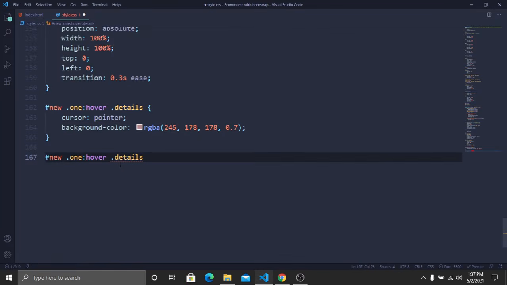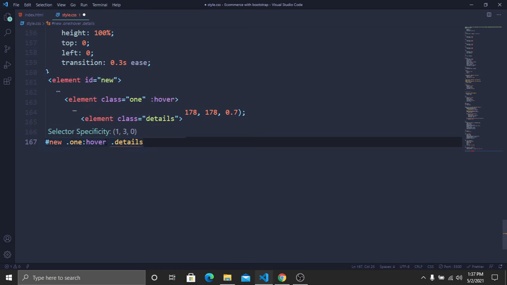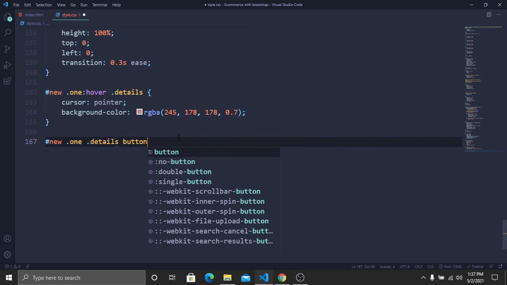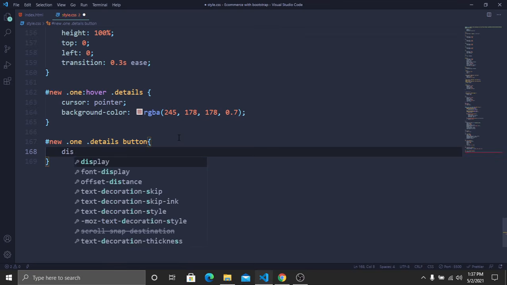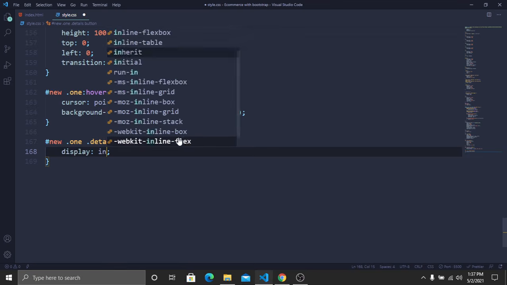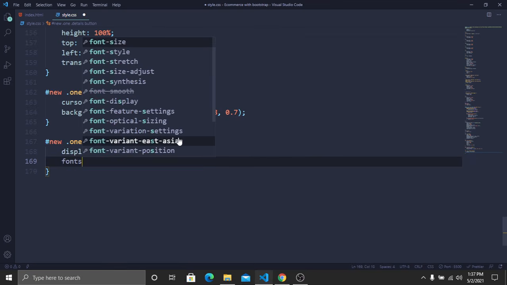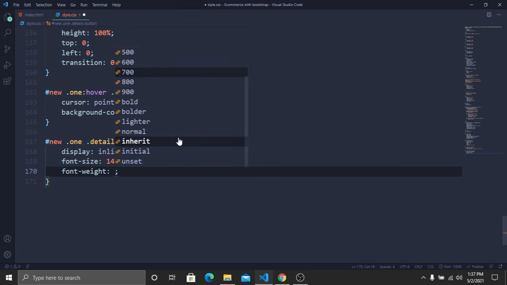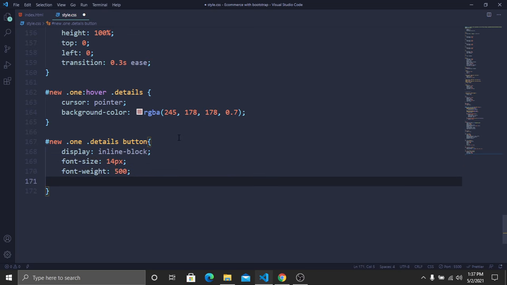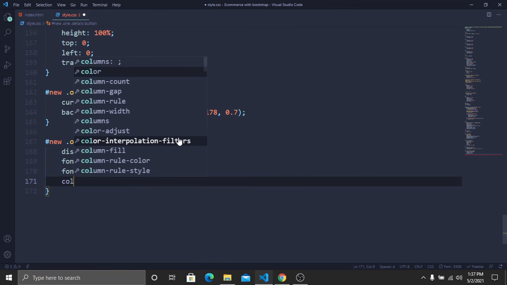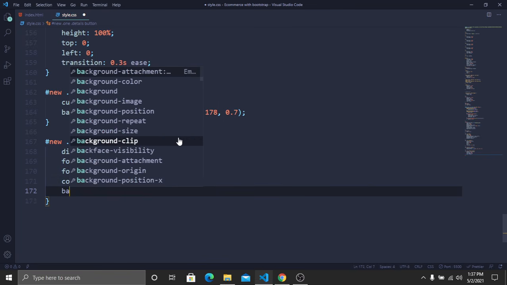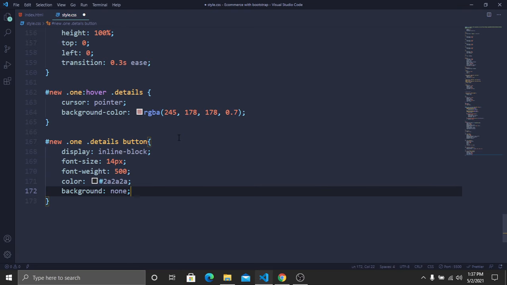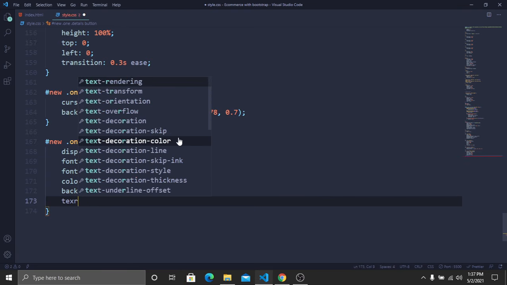So for doing this, we have to remove this hover, and then we have to target our button. First thing I will do, I will add display, and it will be inline-block. Then I will give a font size, and it will be 14 pixels. We have to give a font weight. Font weight will be 500. Then I want to give a color here, and the color will be this one. And I want to remove the background, and that's why background color will be none. And the text transform will be uppercase.